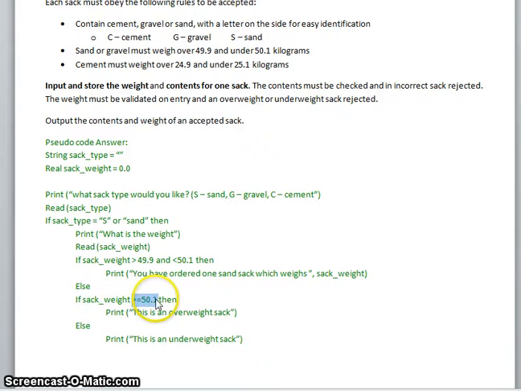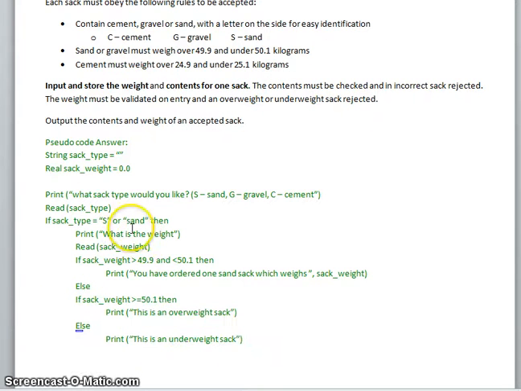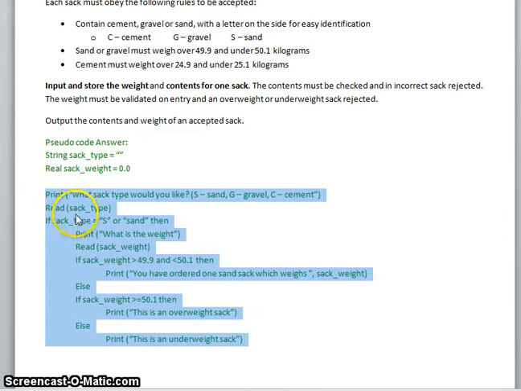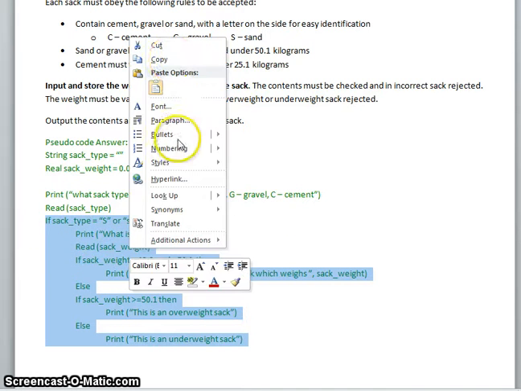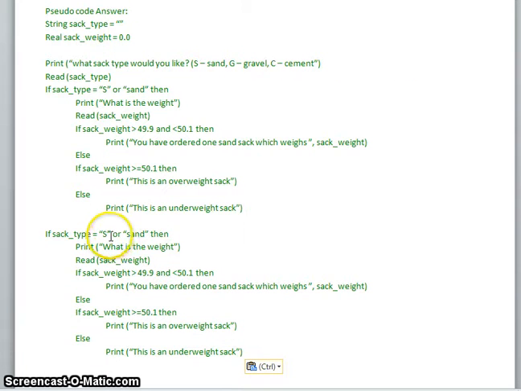Now if it's more than 50.1, by default, we know it'll be an overweight sack. And if it's not an overweight sack, the only thing that can be left is that it will be an underweight sack. And this sentence over here deals with this section over here. Now, the other options available to the user are gravel and cement. So we would just basically take the code from here onwards, because the user enters the information in here, and it's just the same code again that we paste over here, and we just change the S.